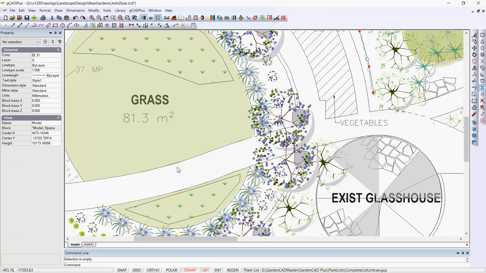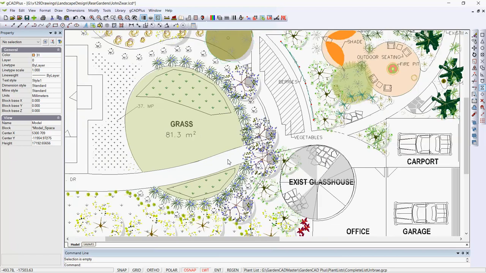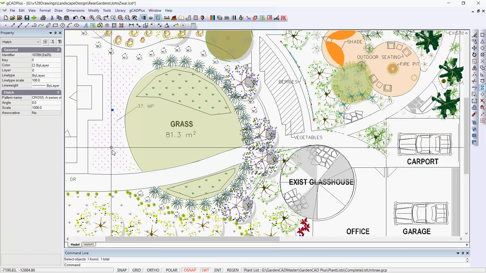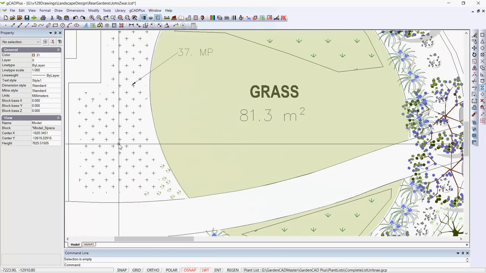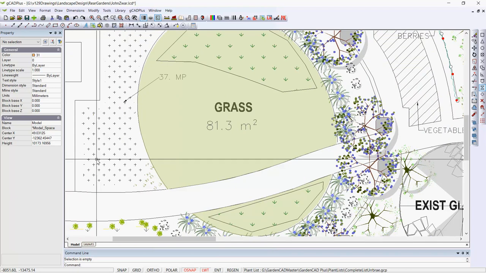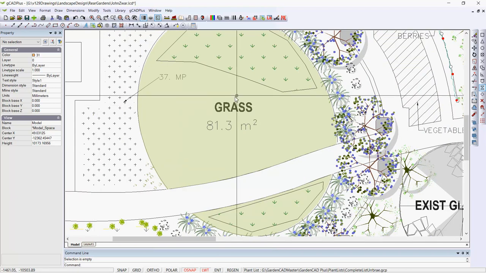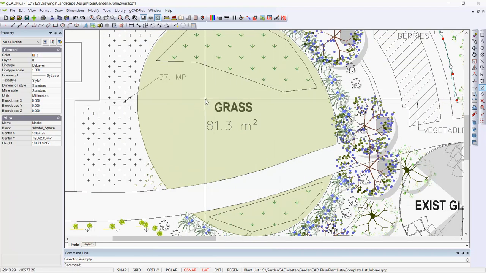Well, let's conclude our look at hatching by looking at some real-world examples. Let me roll out just a little. There's some hatching on my left. Can you see that? That hatching doesn't extend to the edge of the bed. It indicates some ground cover planting. It's done in much the same way as the hatching in this area here.